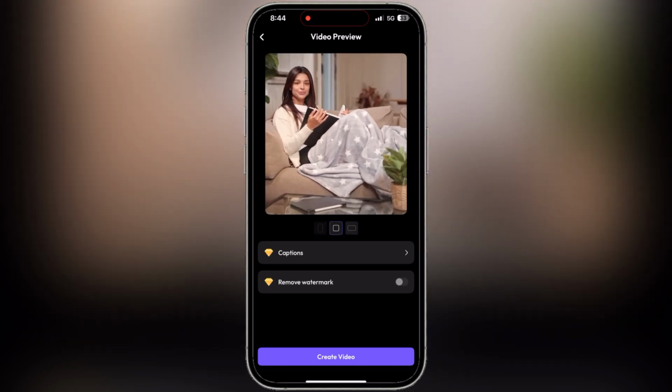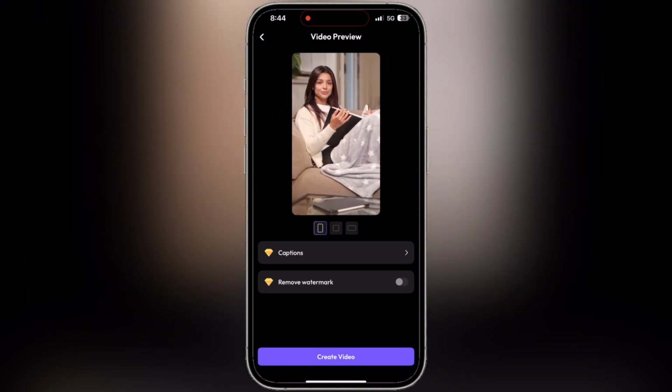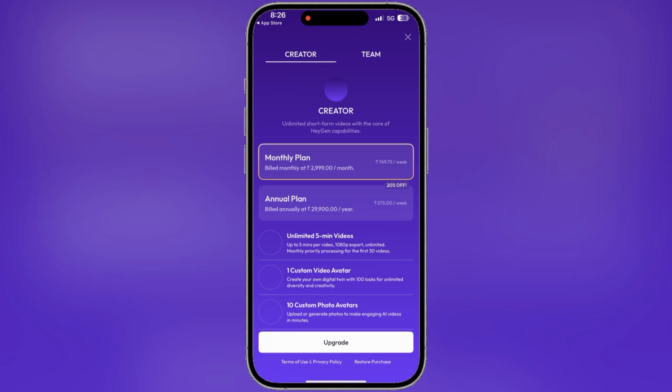Note that using captions and removing the watermark requires a premium plan. Premium plans start at $35 per month or $347 per year. Choose one based on your budget.